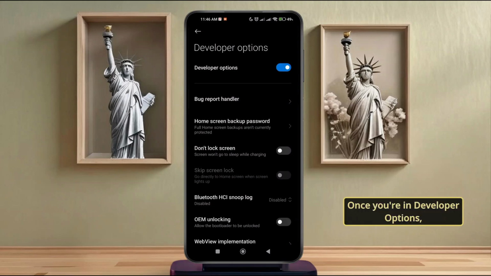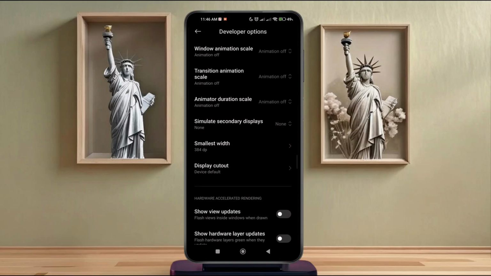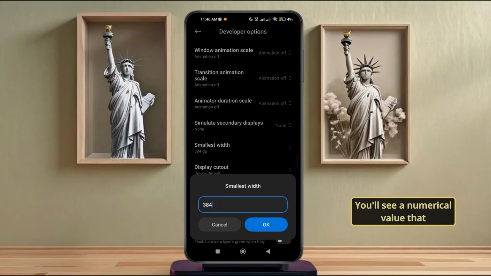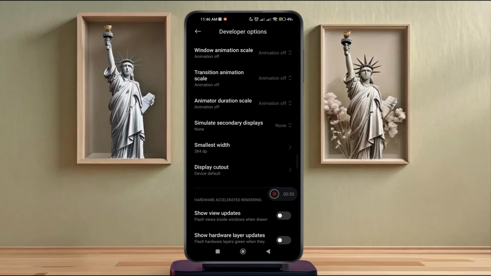Once you're in Developer Options, scroll down until you find the Smallest Width option. Tap on Smallest Width to open it. You'll see a numerical value that determines the display scaling and how much content fits on the screen. Enter your preferred value, then tap OK to save the changes.